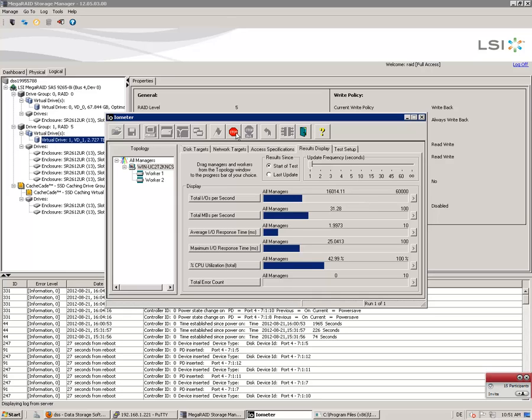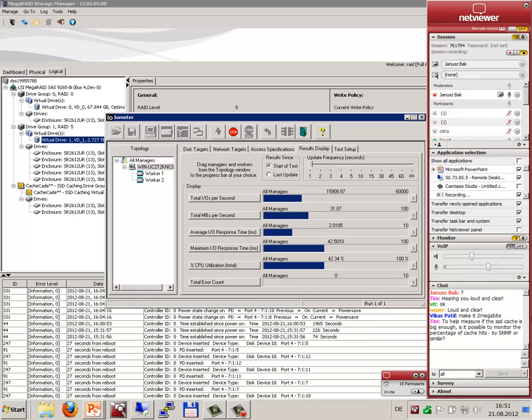In writing performance you may expect also much better results. Let me see, there is a question to help measure if the SSD cache is big enough, is it possible to monitor the percentage of cache hits by SNMP or similar?